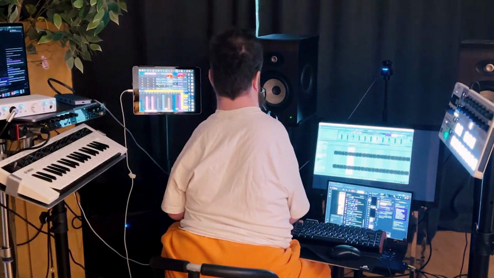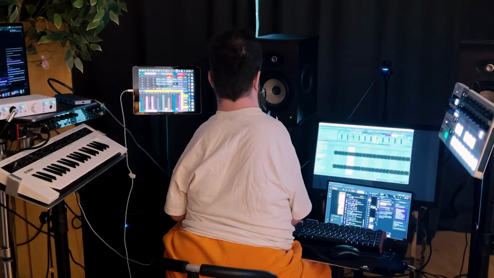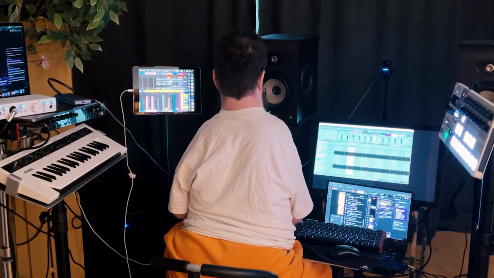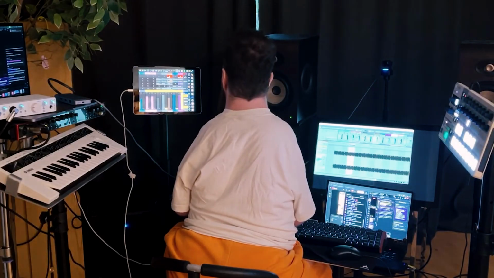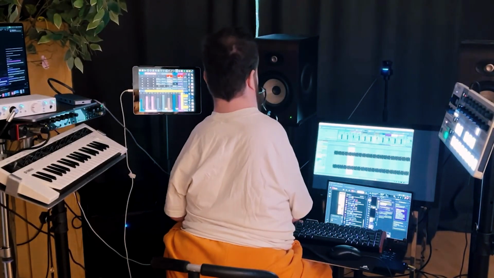Is that a custom interface on iPad or some app? It's an app called Touchable. Alright, so now I have a bass line from one song and the rhythm from another song. Now let's go to the drum machine.